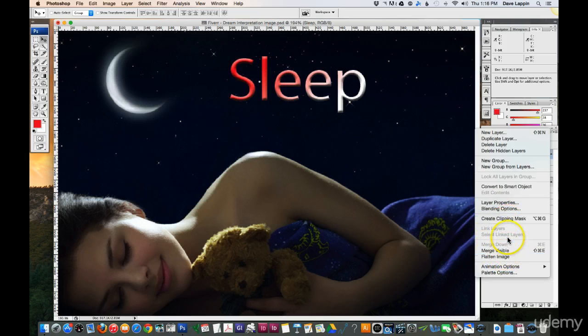Oftentimes, I want to reduce my number of layers. I want to what we call merge a layer. Then I can do that. If I want to flatten the whole thing, which sometimes you will need to do, and save it as a different file type, then you can do that here as well.